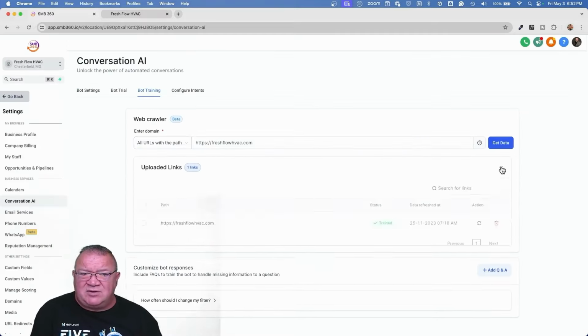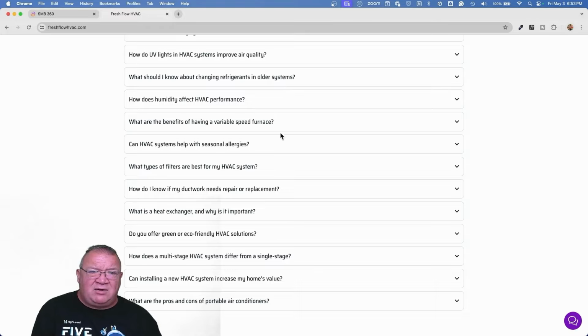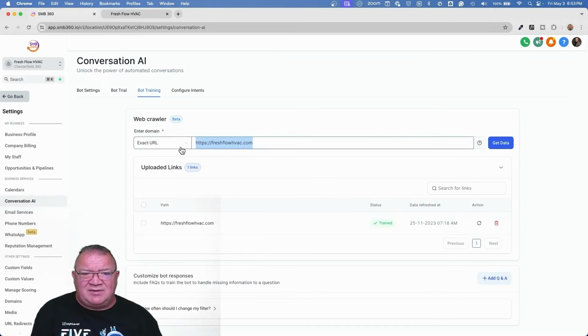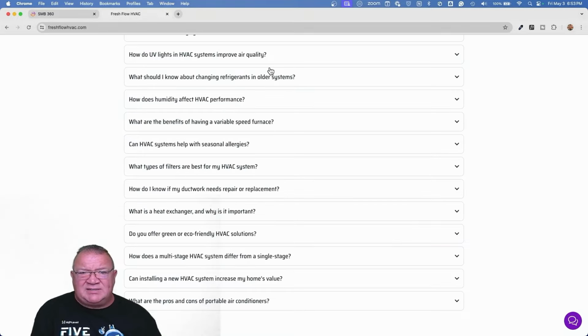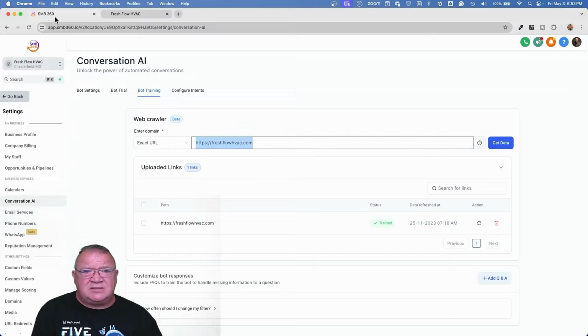Now the good thing is whenever you do this, notice for this, I've put this in here. I had the exact path because I had all the frequently asked questions on the main page. That's why I chose the exact URL. I gave it this, so it just learned that page and none of the other subsequent pages, because quite honestly, this is a one-page website that I built. So it doesn't really matter what you choose here. You can choose about, contact, and things like that. So that right there is the way I built it.